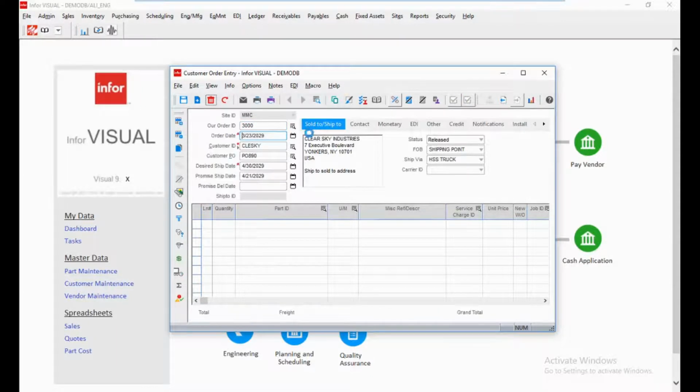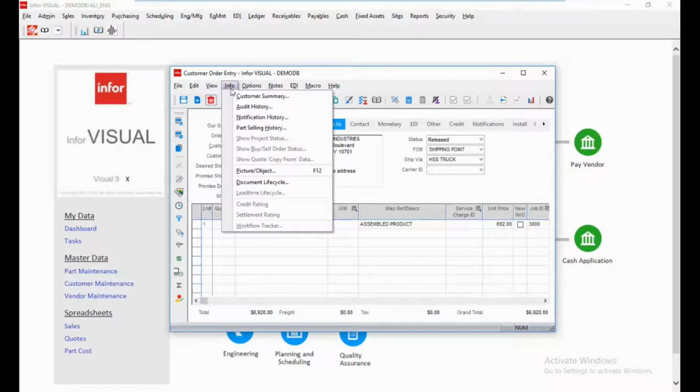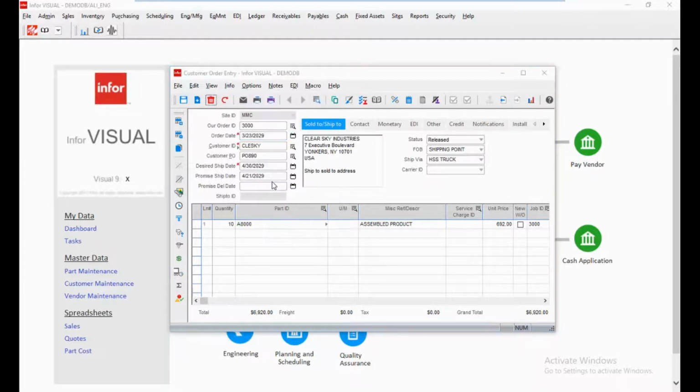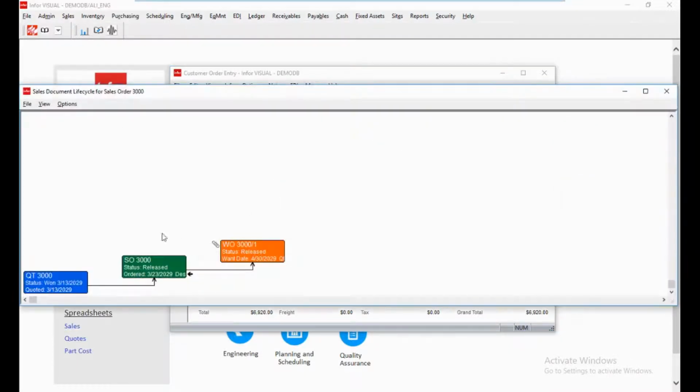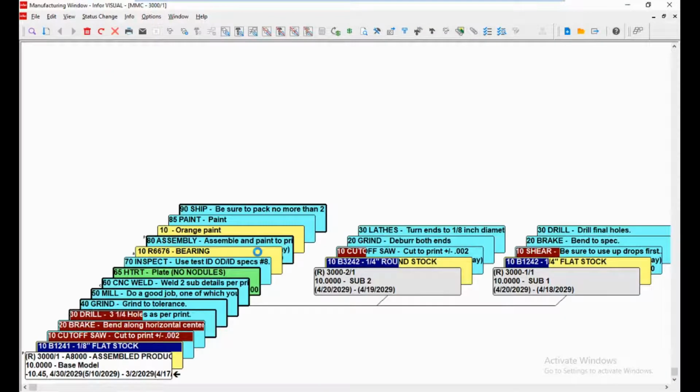This one's for Clear Sky Industries. And I can see, not only those same things, I can see any changes and audits that were made over time, which might be important to an engineer-to-order company. But let's look at its life cycle. This order also started from a quote. It has a work order to support that sales order, but we've yet to ship or invoice. So let's go look. That makes me think that this is still in process.